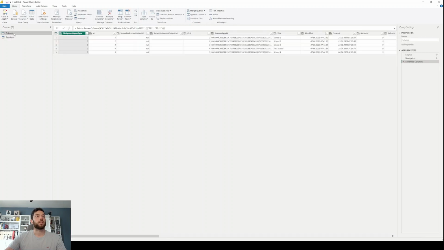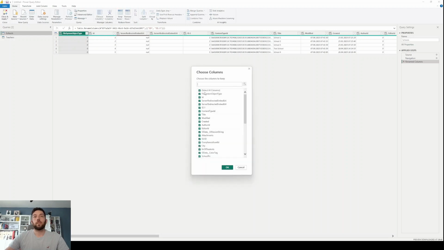And the schools table is the one we are interested in at the moment. So what I'm going to do is slim the table down a little bit because I don't need all the columns. So what I'm going to keep is the ID, the title, I'm going to grab the city, subjects maybe, and the teachers. I'm going to select OK.